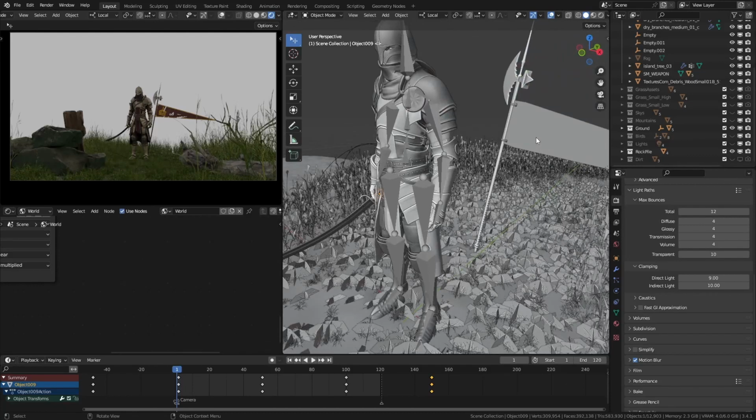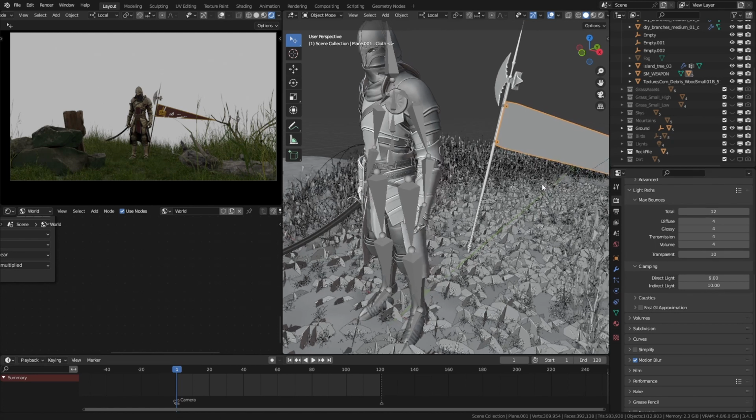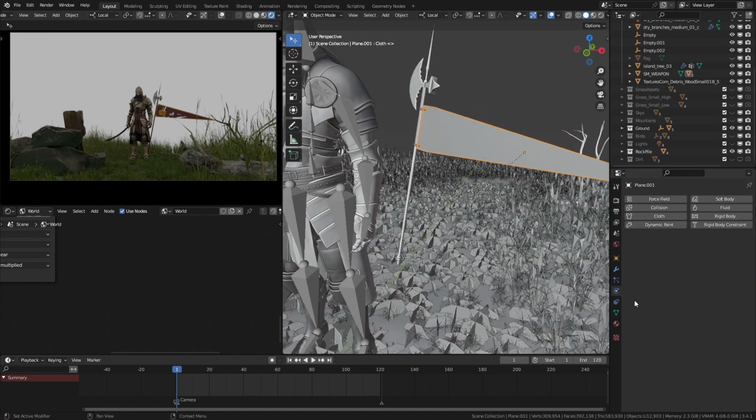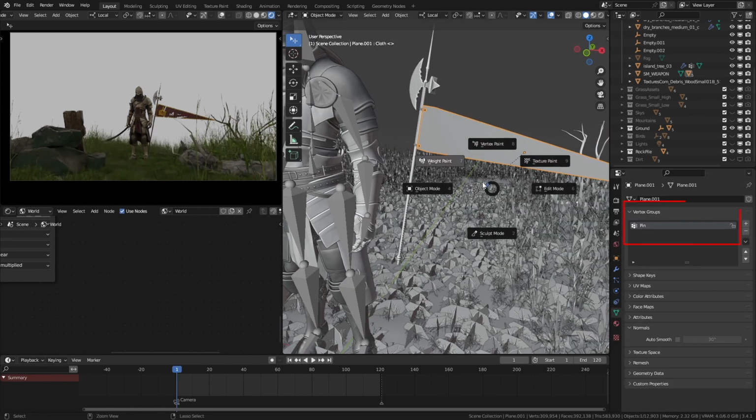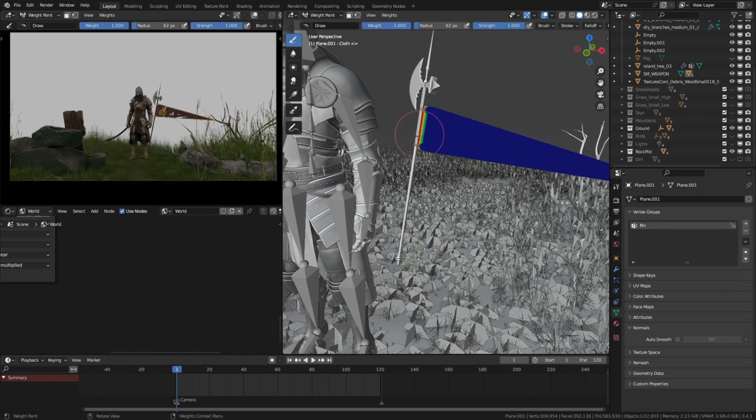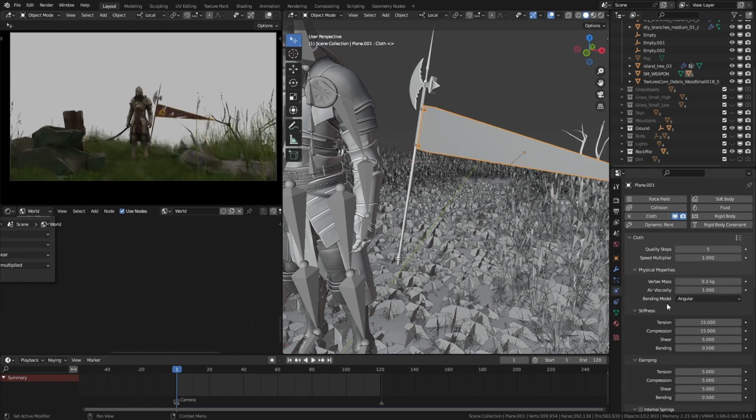Like I said before, I don't want my flag to wave in the wind. It gives me a sense of already existing energy. The whole goal of the scene is to give a feeling of new energy that is being created with the sunrise. So I created a vertex group like this and added a cloth simulation to the flag.